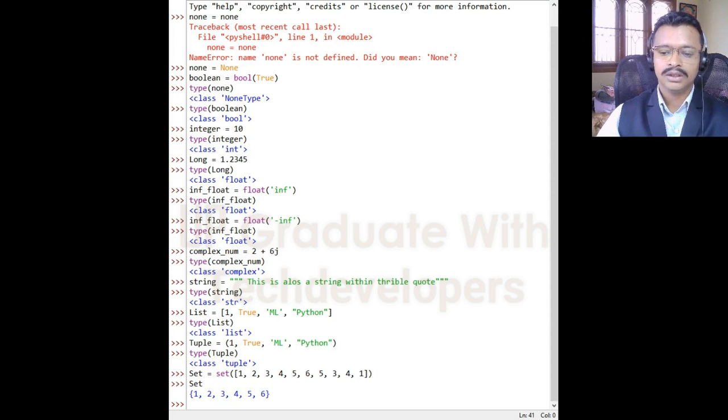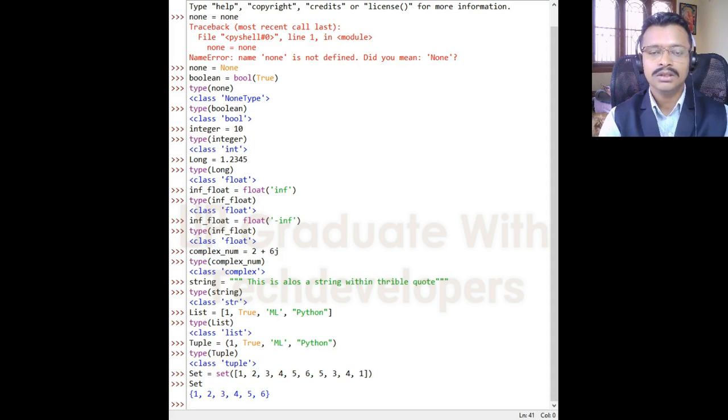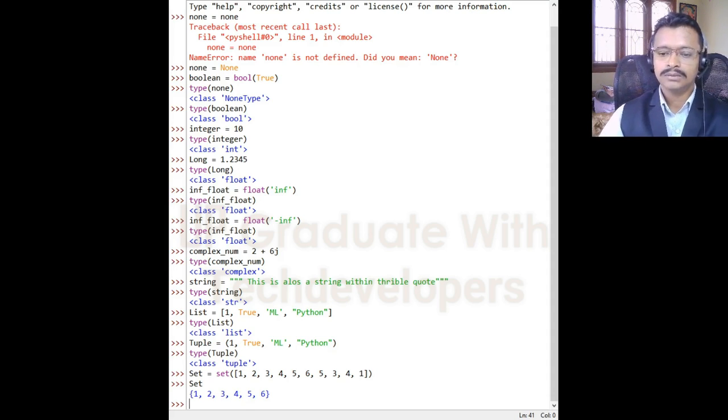Next we have dictionary. How to change, how to mutate the elements of tuples, lists, sets, dictionaries, etc. As I told you earlier, we will be talking about these data types in detail in separate sections. Don't worry about that. Let us move on to the last data type, that is dictionary.